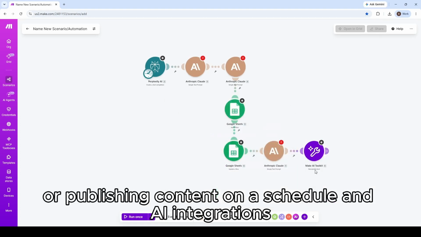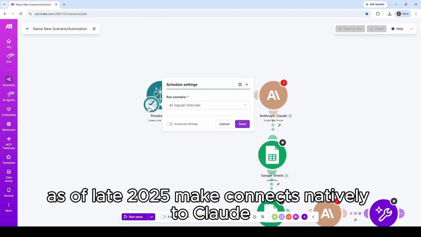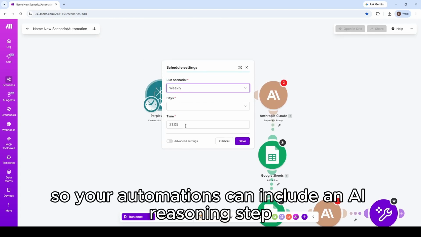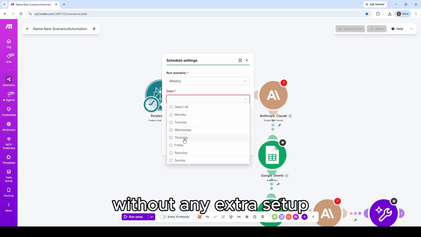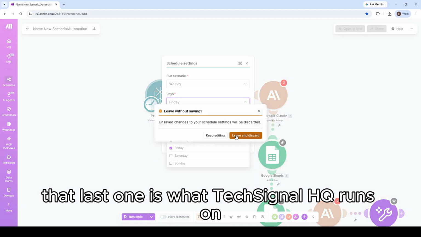And AI integrations as of late 2025. Make connects natively to Claude, OpenAI, and Gemini. So your automations can include an AI reasoning step without any extra setup. That last one is what TechSignal HQ runs on.